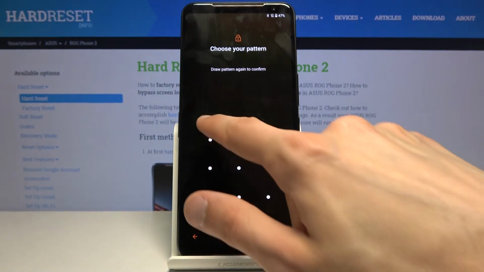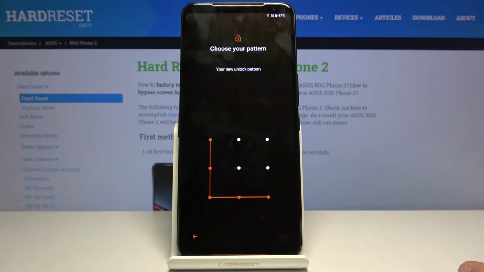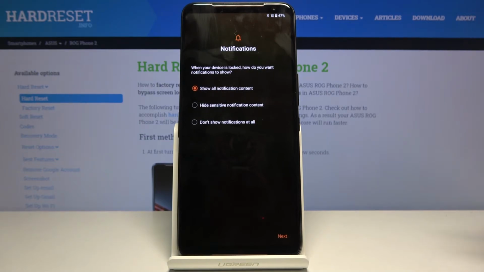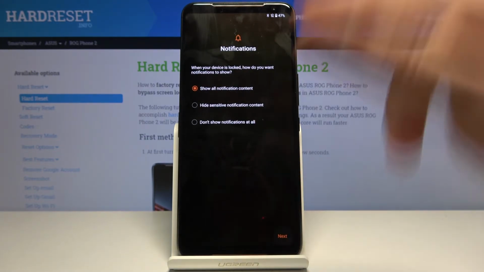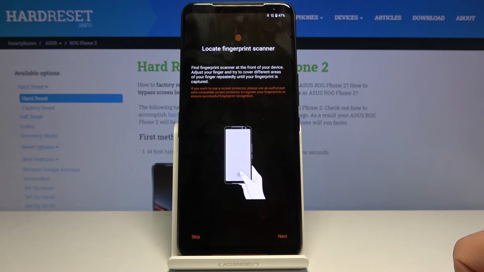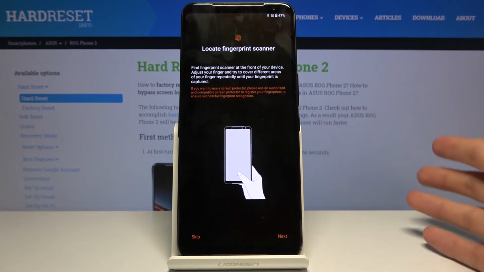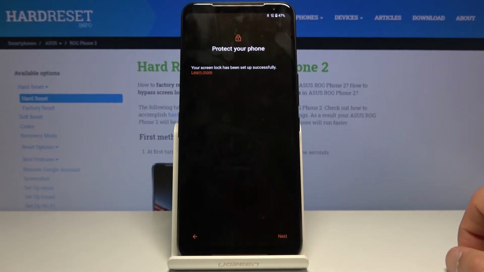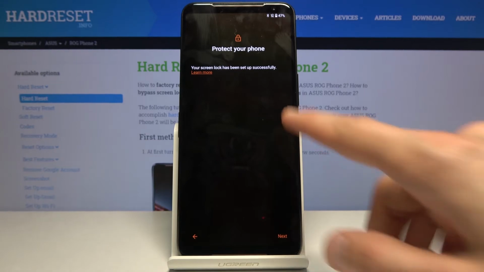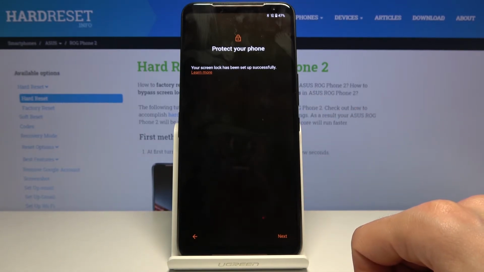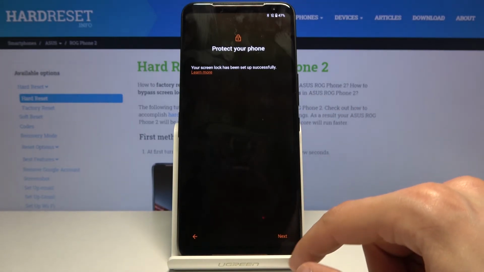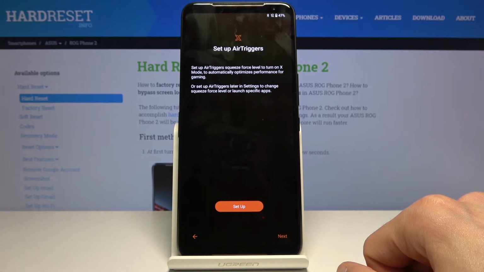Let's draw it, tap Next, draw it again, tap Next, and here I will be able to now add my fingerprint. Now you can set only a pattern or password or PIN. If you don't want to use a fingerprint, you can tap on skip, or just choose no thanks at the first page where we had the choices there. Then we have Next. So here we have the air trigger.